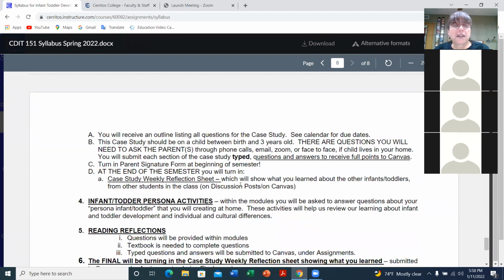I also already mentioned the parent signature form. You'll see that form coming up in one of the modules. And then letter D here.